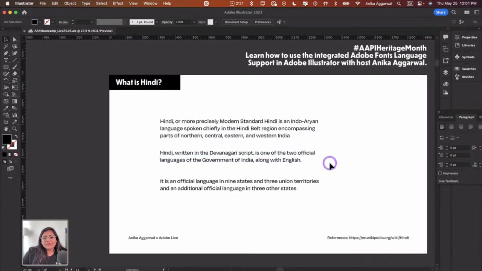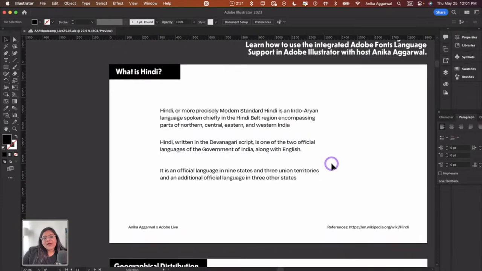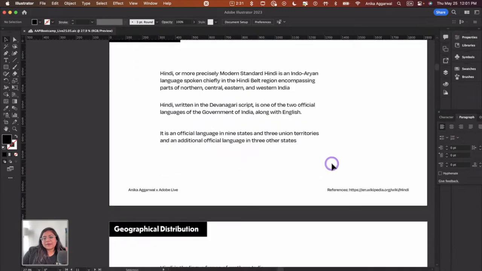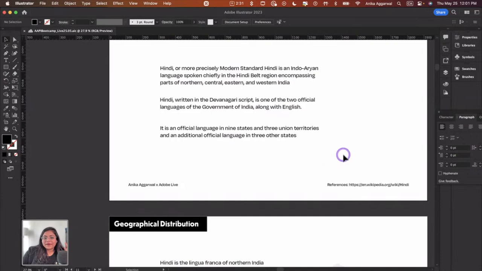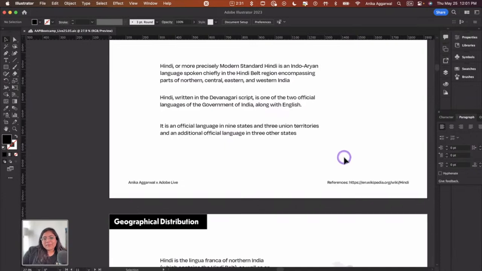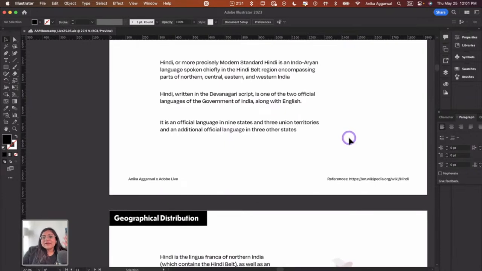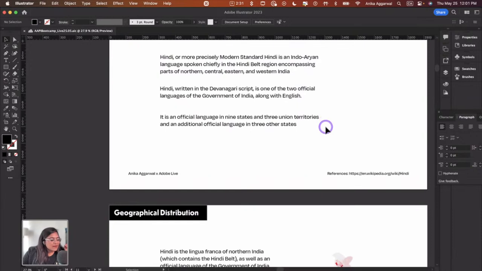I feel like that is so commemorating of the whole idea that a huge part of my home country actually speaks this language, and a lot of people don't actually know about it. So I'm super excited to be talking about it today and trying to find glyphs that I can use in Illustrator from the glyphs panel on the type menu. And let's dive into it.